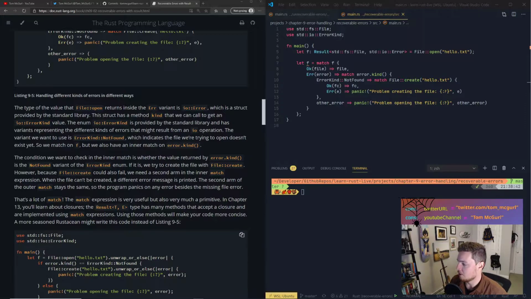The condition we want to check in the inner match is whether the value returned by error kind is file not found. If it is, we try to create the file with File::create. However, because File::create could also fail, we need a second arm in the inner match expression. When the file can't be created, a different error message is printed. The second arm of the outer match stays the same, so the program panics on any error besides the missing file error. Pretty cool. There's a lot of match.